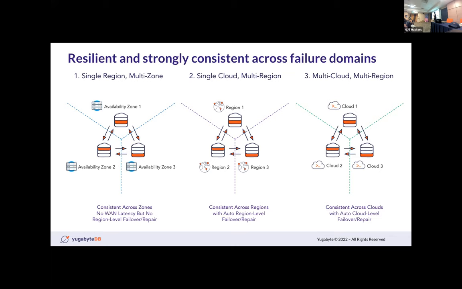So in this case, if any of the data centers is gone, there are still two copies of data there serving the traffic. So your application is still up and running, reading and writing from the database. From the application perspective, there's no downtime. That's how we made it resilient.